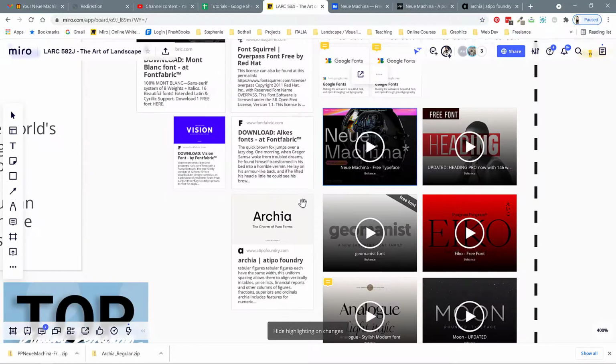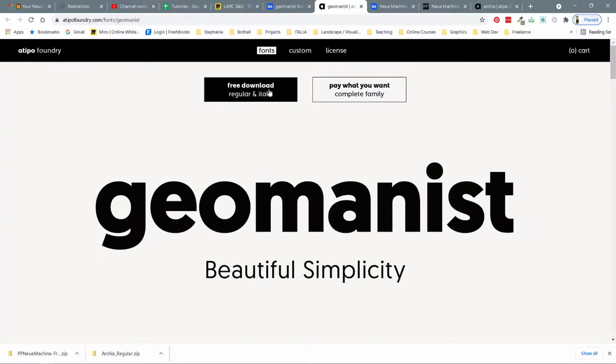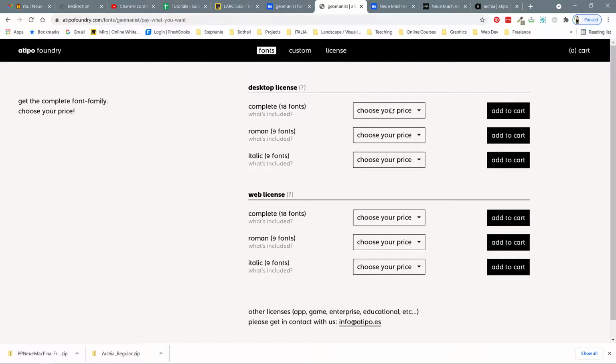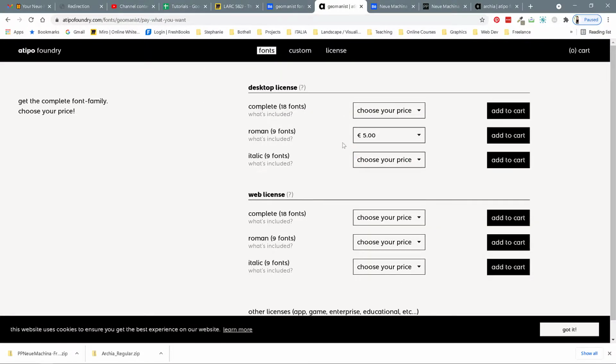But most of the fonts that I posted are available for free download. For example, if we go to Geomanist, there are always a few little conditions to do, but it's not a big deal. And I think it's worth it for the ability to use a really great font.